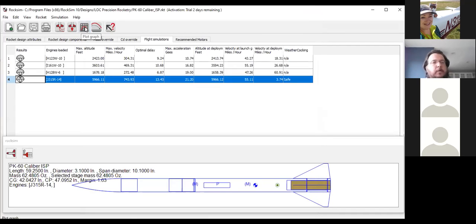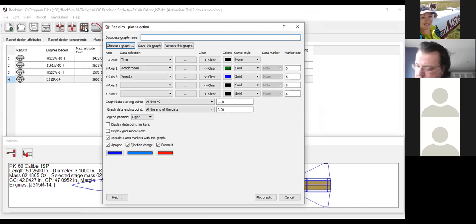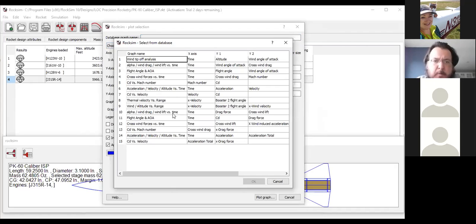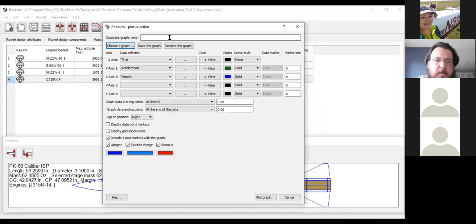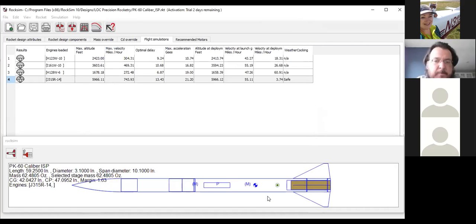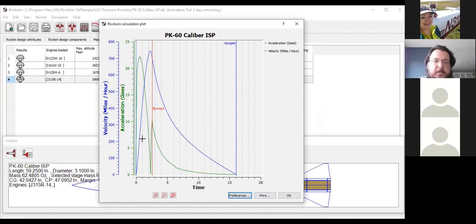Another one to look at here for your results is plotting a graph. This is kind of nice for your reports. You can go choose graph, and you can plot a number of parameters: CD versus Mach number, velocity versus time, time versus acceleration, time versus velocity. You just hit plot, and out it spits your velocity versus time and your acceleration versus time.